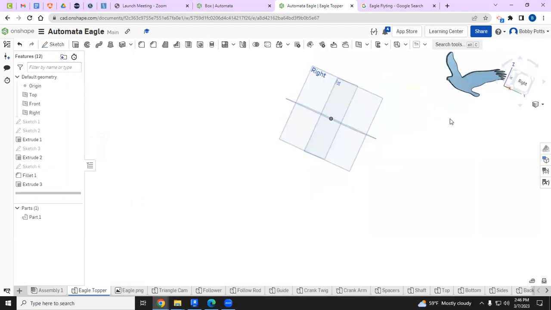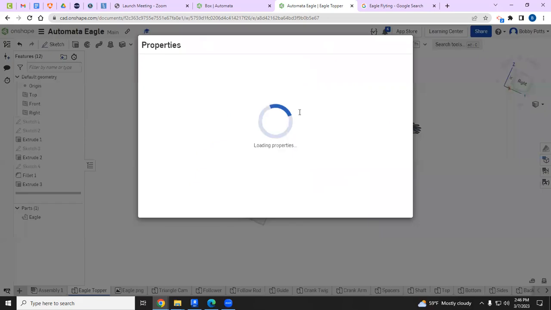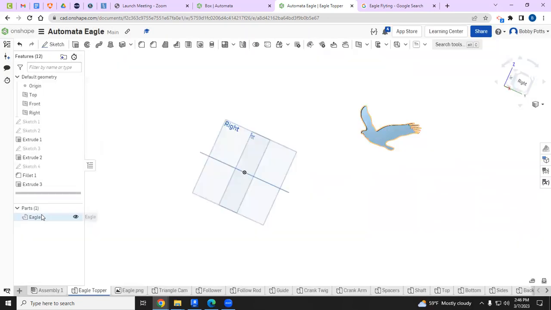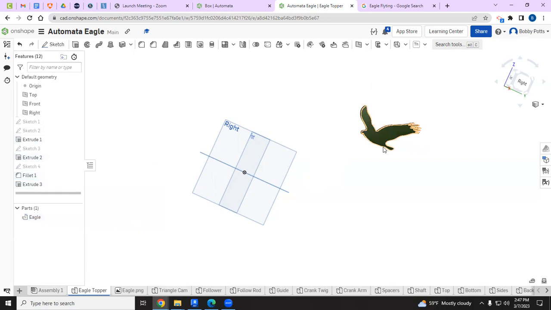Okay, so that follow rod can go right in there, and we've got our bird. Okay, now the last thing to do, let's rename it to Eagle. And let's, not properties, edit appearance, and let's do the mixer this time. All right, let's try and find a brown. So I'm going to go right in there. And mine will probably end up green, but I'm going to go with something like that right there. All right, trying to just match color of an eagle.